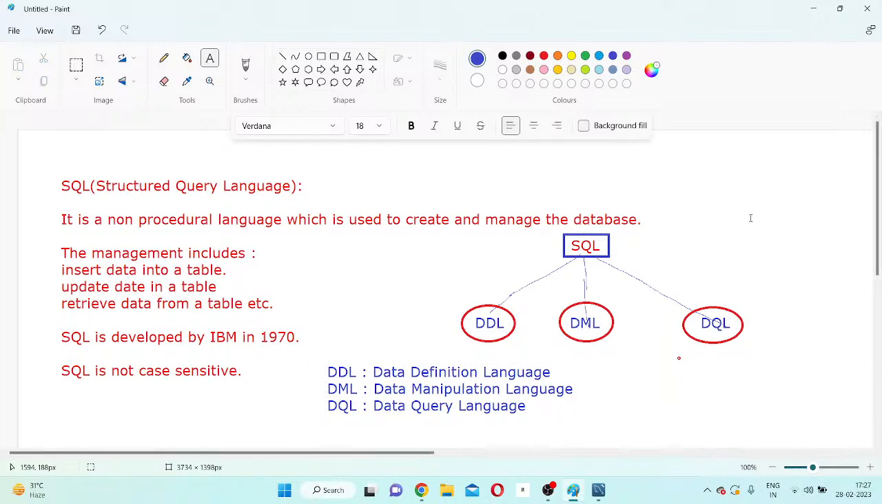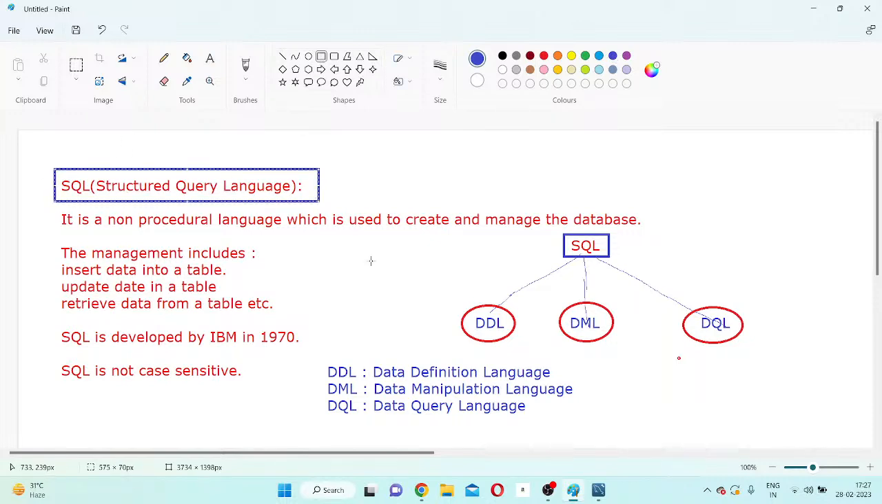Okay, so SQL, what I told, I am repeating: SQL is based on three points, three terminologies. One is DDL, one is DML, and one is DQL. We will know in detail. First we will know what is DDL, data definition language.